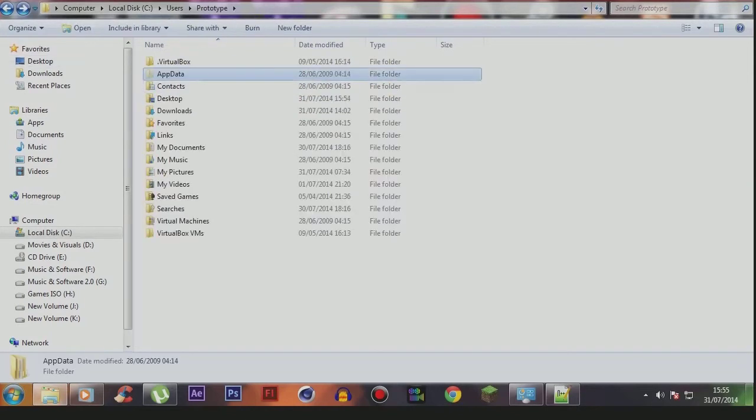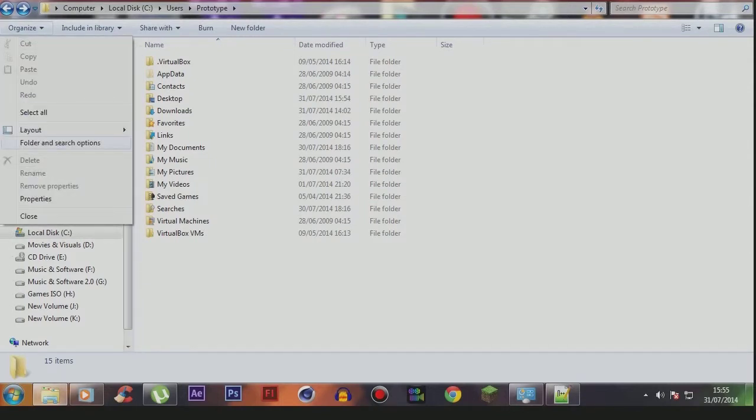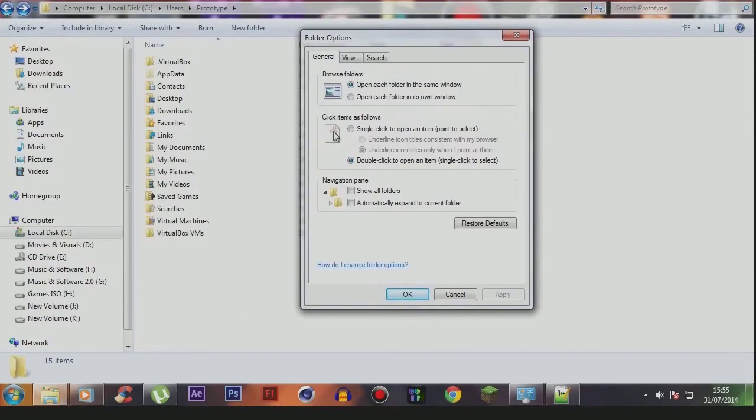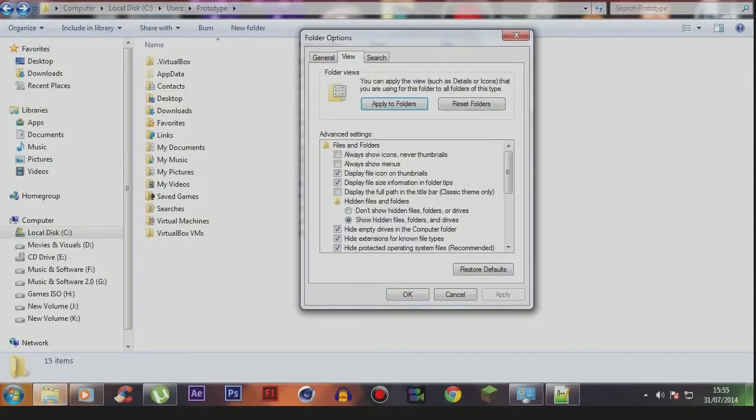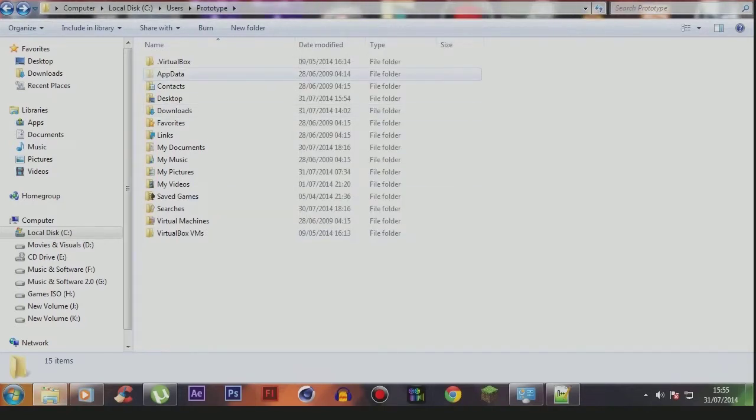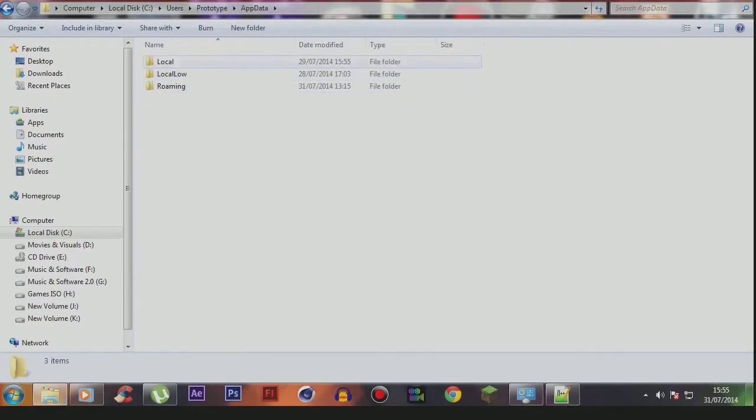It's hidden, so when it's hidden, it's like translucent. If you want to make it visible, you have to go into the drop down list, Organize, Folder and search options, and over here go into the View tab and select Show hidden files, folders and drives. This was selected. I just click this, apply, and okay. So after that, you go into app data. Then you go into local.